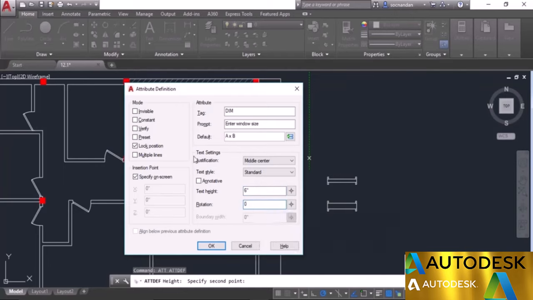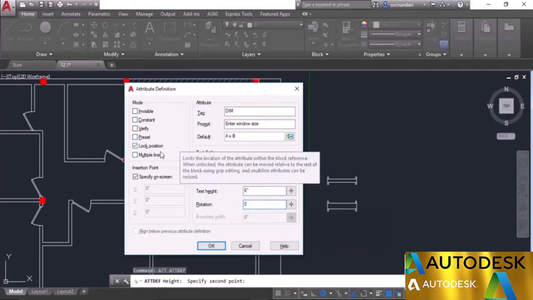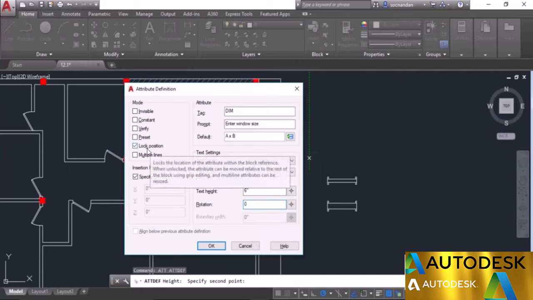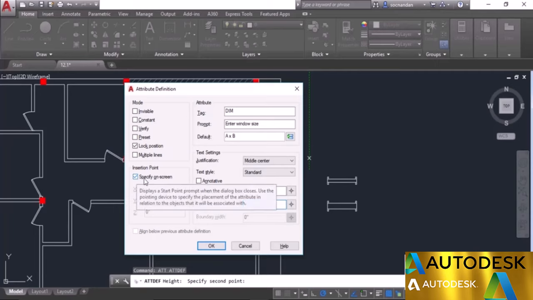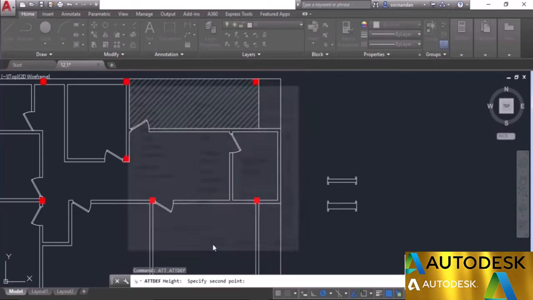And now let's look at this mode option. So here make sure that lock position is checked. And when you keep this lock position checked, the attribute value will remain fixed with respect to the block. Also, we have this preset value, which should be unchecked, because if you keep this value checked, the default value will be used directly and it will not prompt for any value. And also make sure specify on screen is checked. So with these settings, click on OK.